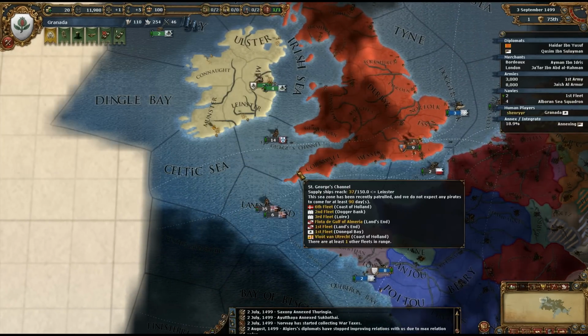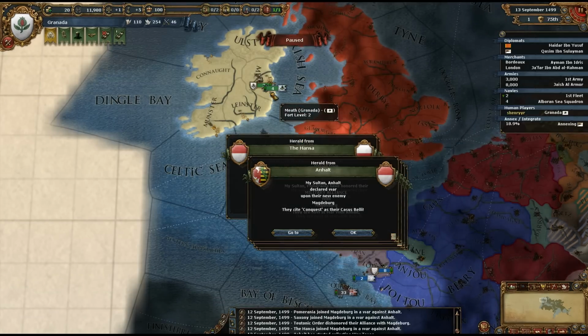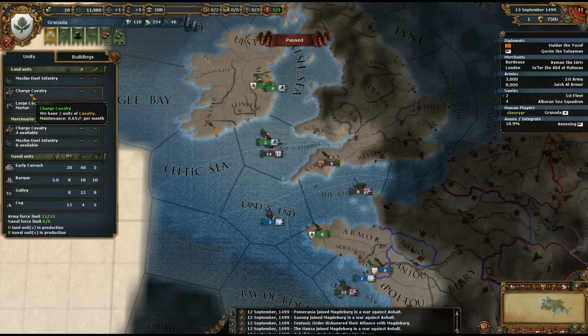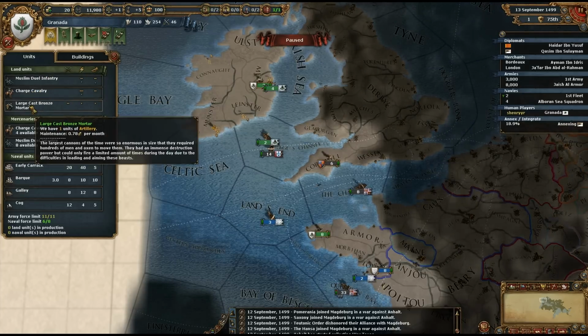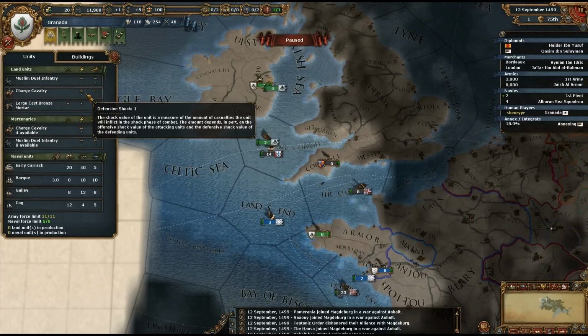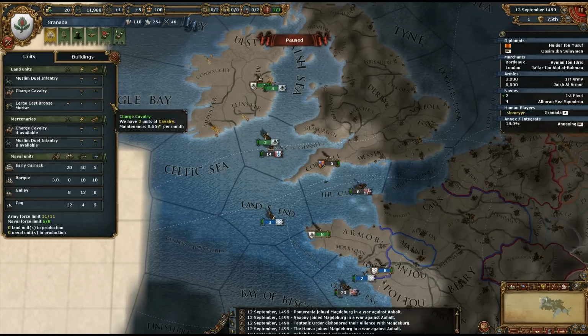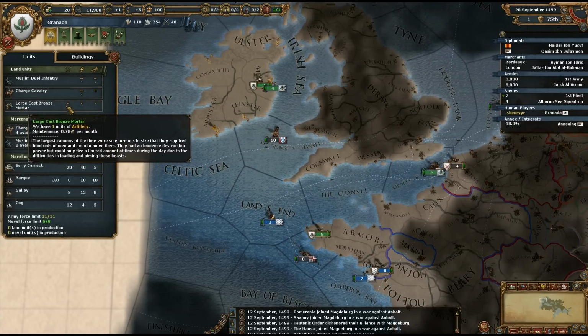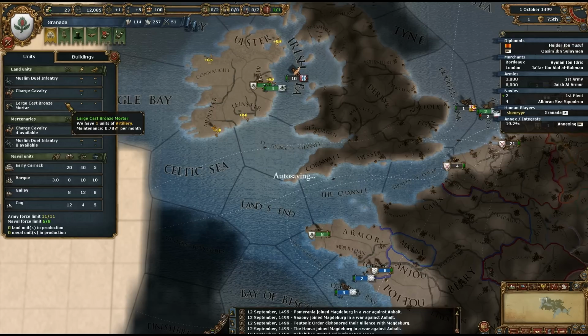You know what? Let me get one more cannon, just for lulz. Actually, I only have two cav. Do I want one more cav or one more cannon? That extra shock might be really nice. Yeah, we'll go for one more cav. The early cannons are not that good, but they do have fire, you know?